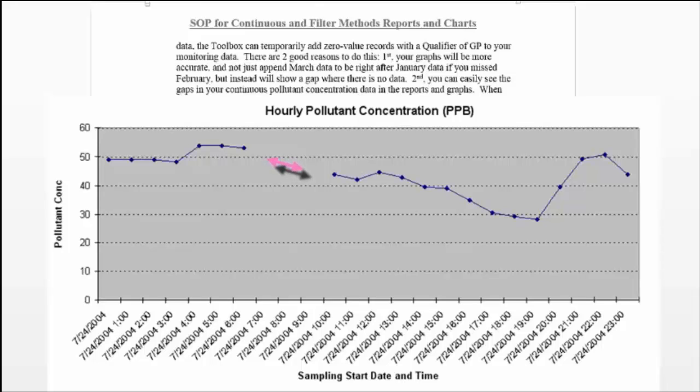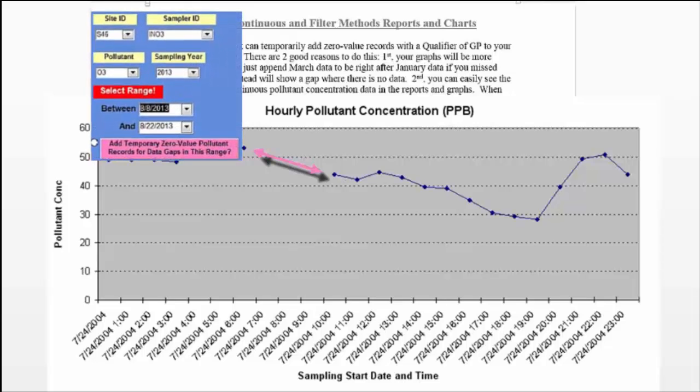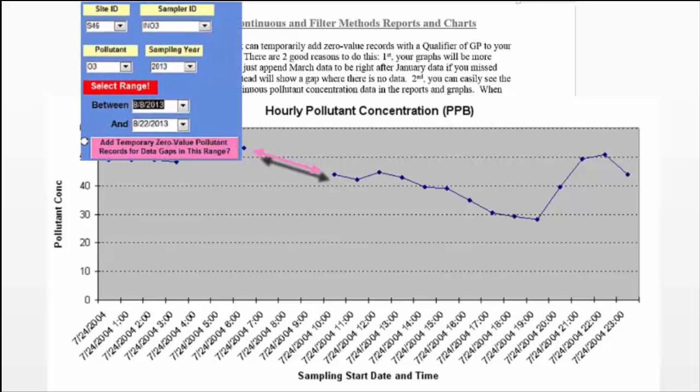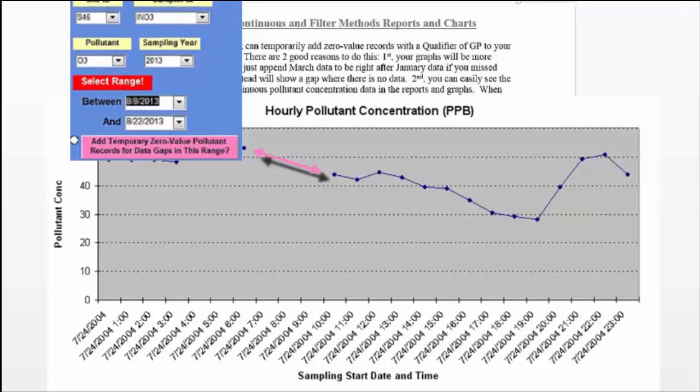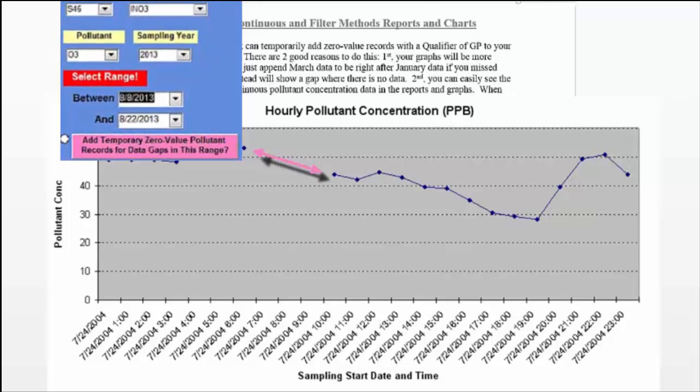So for example, if my data logger shut down and it did not log several hours of data, the toolbox can temporarily add zero value records with a qualifier code or a flag of GP to the monitoring data so that these dates and times are shown in the reports and charts. So if you have missing data, like your data logger is not working for some reason, it's very useful to use this step, especially for your charts. So we're going to demonstrate that when we look at our PM 2.5 data.